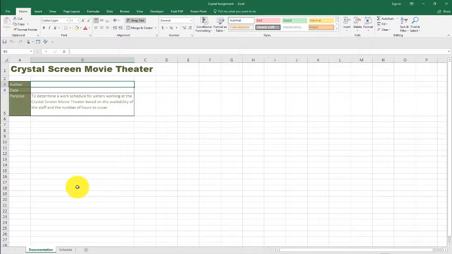So the first thing that you want to do is make sure that you open up the file that indicates the Crystal Screen Movie Theater scheduling. Once you've opened up the file, come to the documentation tab, and in cell B3 enter your name, and in B4 enter the date.